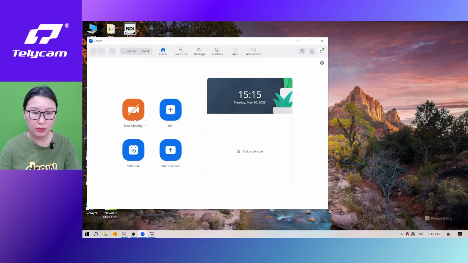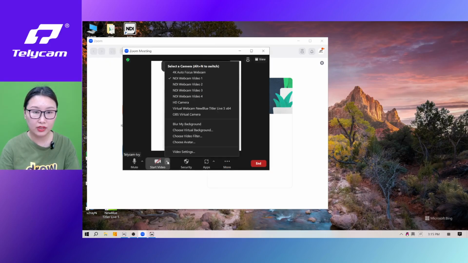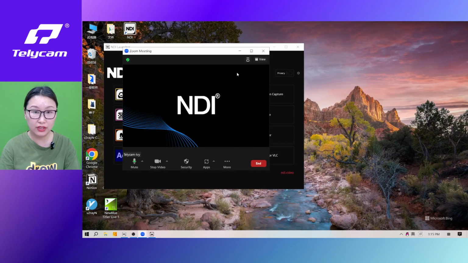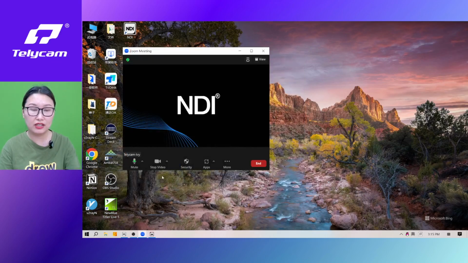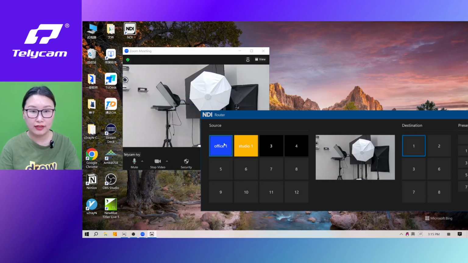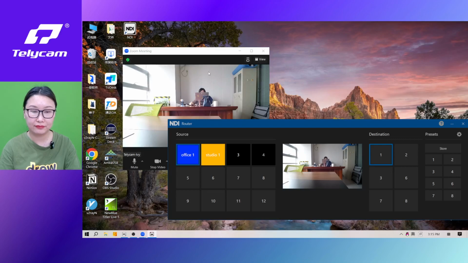Now let's open your Zoom. You can choose NDI Webcam Video One and turn on the video. It will receive the NDI source. Here you can switch your NDI Router source. It will take some time, which really depends on how good your internet is.